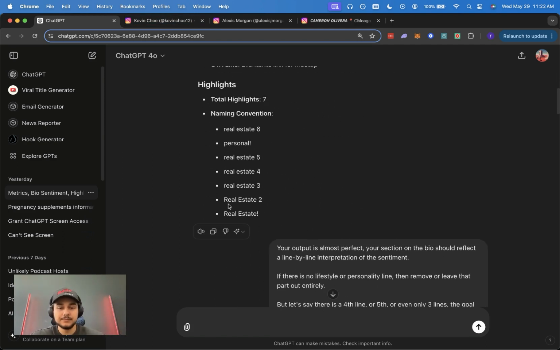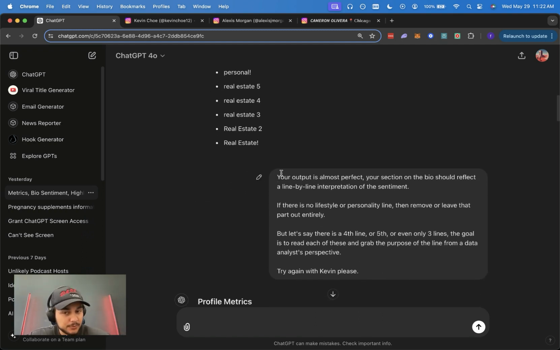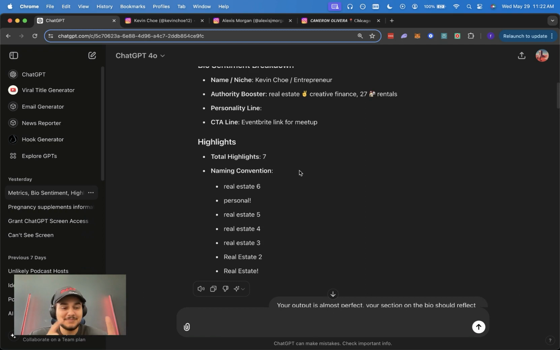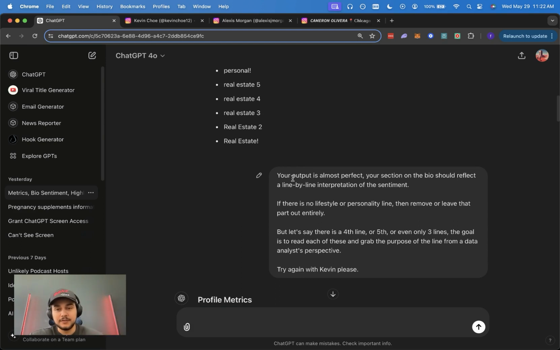We've got it in output. It's not the way we want it. Let's go back and look at it. Your output is almost perfect. Oh, by the way, pause, figure out how you would reiterate this, right, to refine the output, then take a look at this. Your output is almost perfect. Your section on the bio should reflect a line-by-line interpretation of the sentiment. So I gave it some validation.